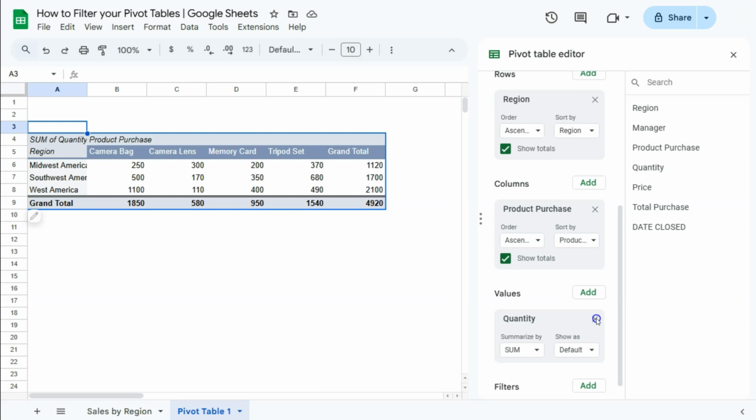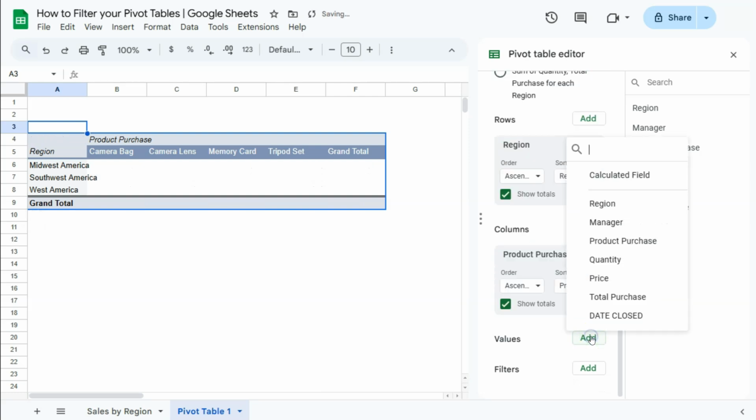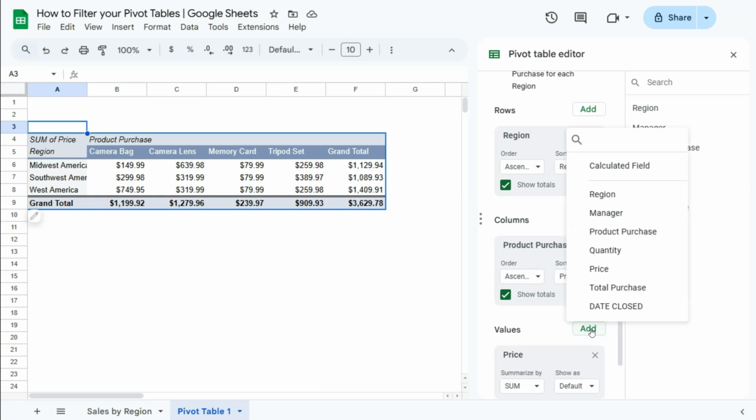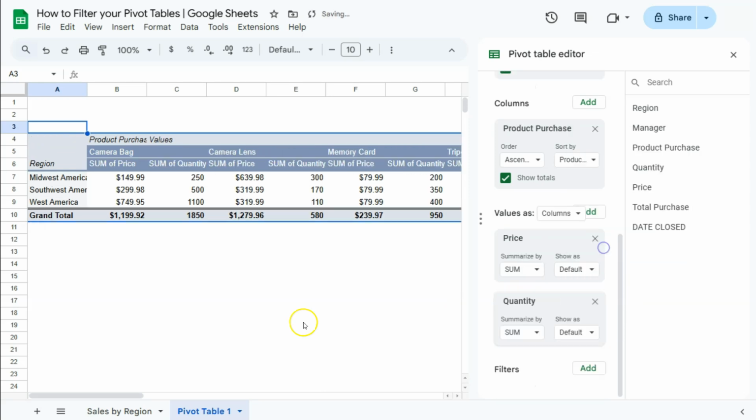If we were to change this to, let's say, our price, there we have it. We have the total price for all of those product purchases based on the region right here. Again, if you want to change that, you can do so. Or if you want to add another one, you can do it by quantity. So for each product, we have the sum of the price and the sum of the quantity. So 2 columns for each of these products right here.